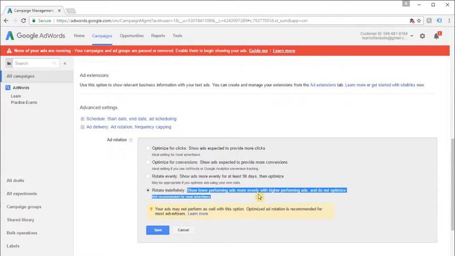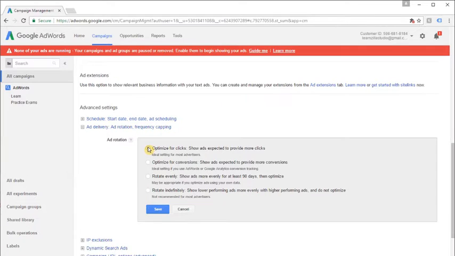Otherwise, you're relatively safe with optimized for clicks. The other two options aren't as reliable in terms of driving quality clicks in my experience, but feel free to test them out and let us know how it goes.